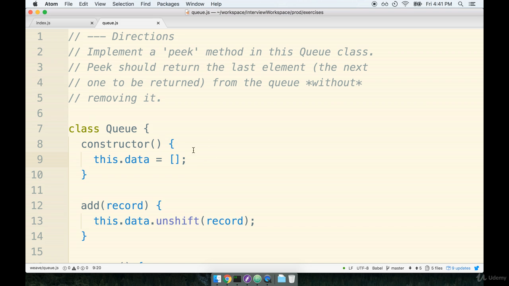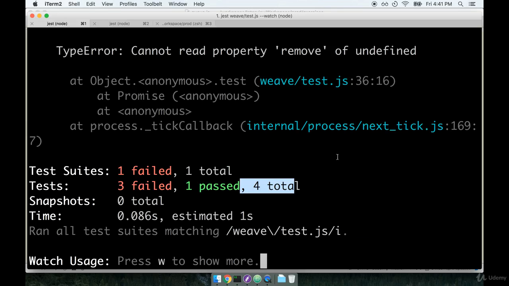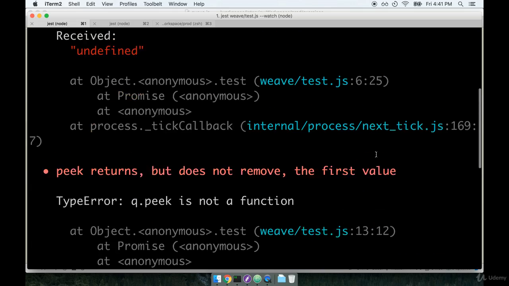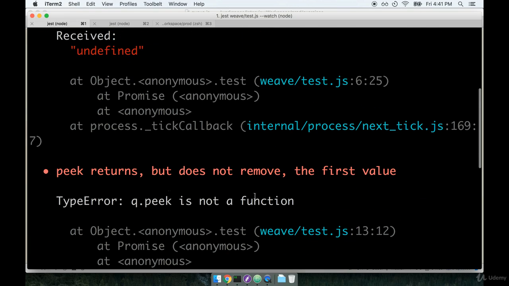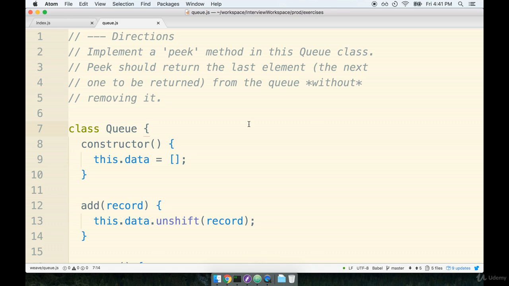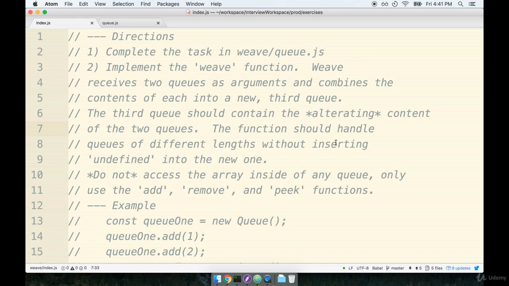You will take care of this little task first, and note that there are a test or two over here that has to do with peek. So if we go over here, yeah, so here's some tests around peek so you can verify and make sure that it's working correctly. Okay, let's flip back over to the index.js file now. So that was task 1. Now we'll move on to task 2.